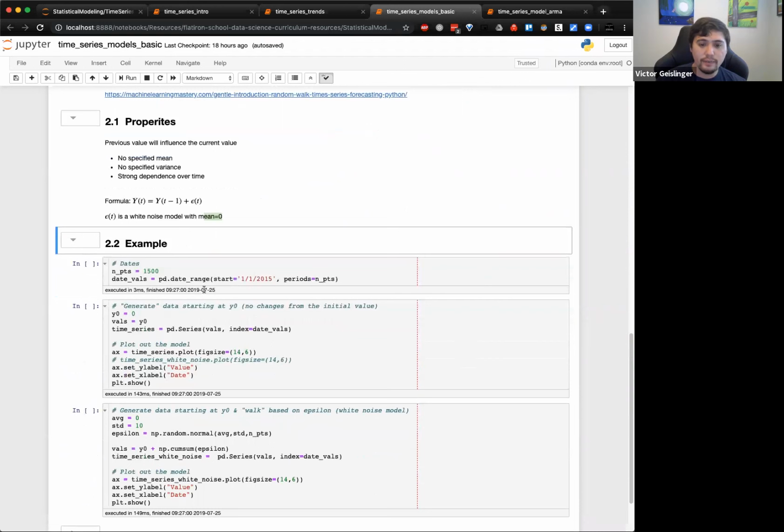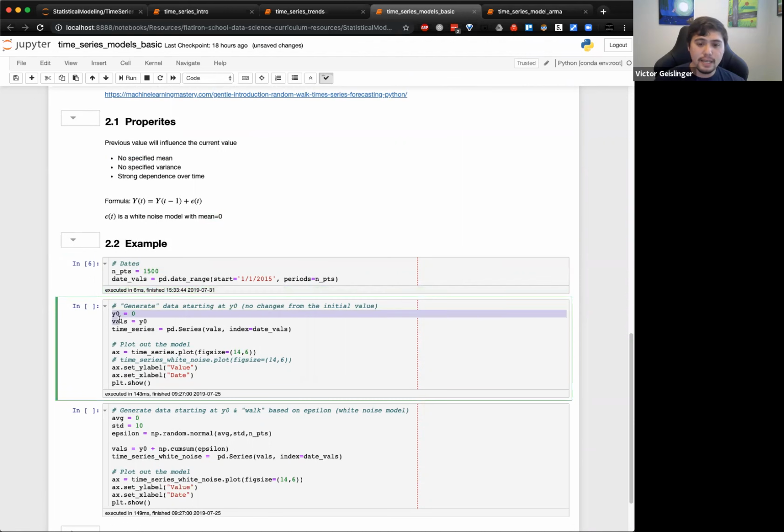So if I run this code now, I'm going to generate 1,500 points, a little more than I had before, starting from January 1st. Some of this is from the curriculum, some of it's a little different, so I tried to change it up a little bit. We're going to start at y equals 0, so our y0 is 0. These are our original values, and we're going to create our time series right here with our values from here.